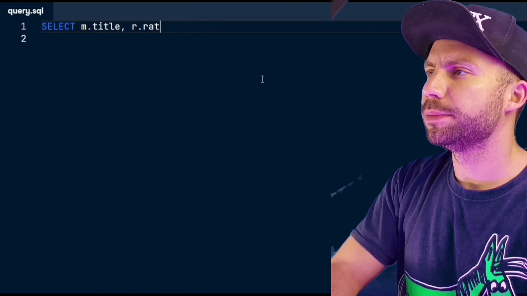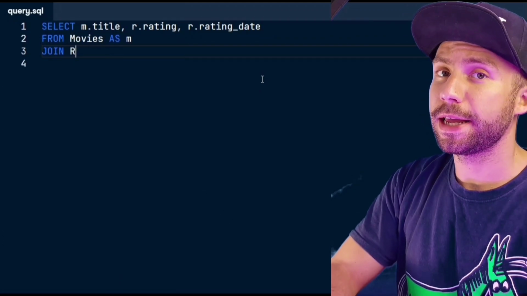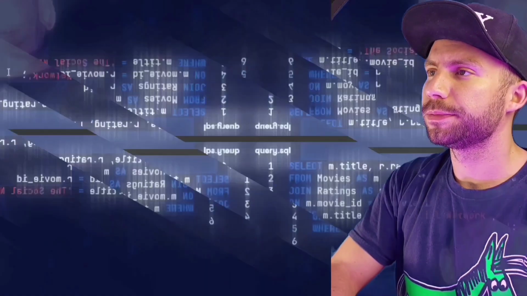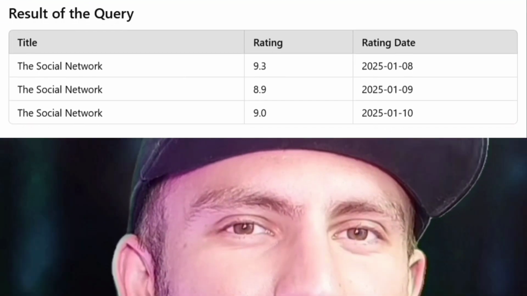Here, I'm joining the movies table with the ratings table to see what people thought about The Social Network. Spoiler alert: turns out it's not just about the algorithm, it's a masterpiece.